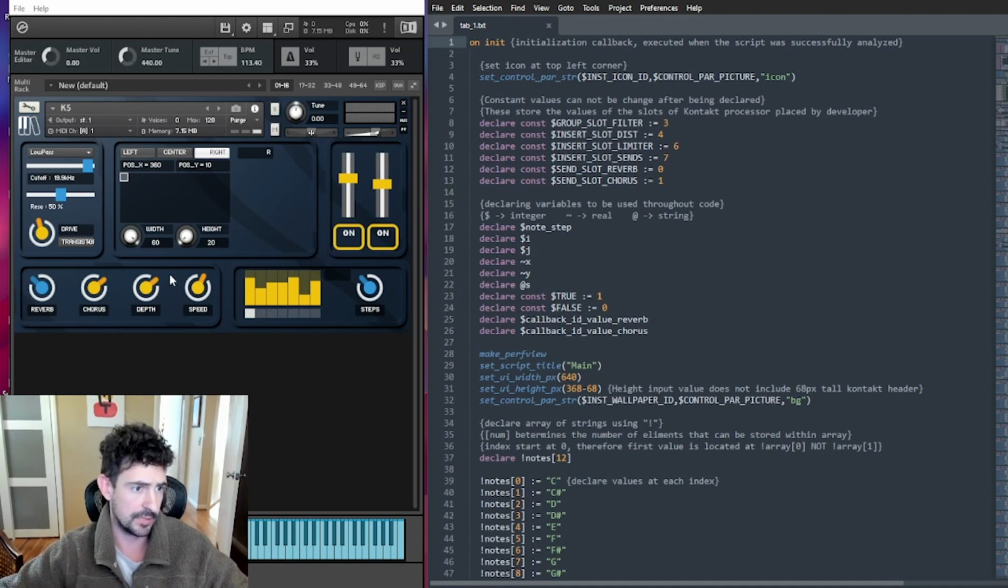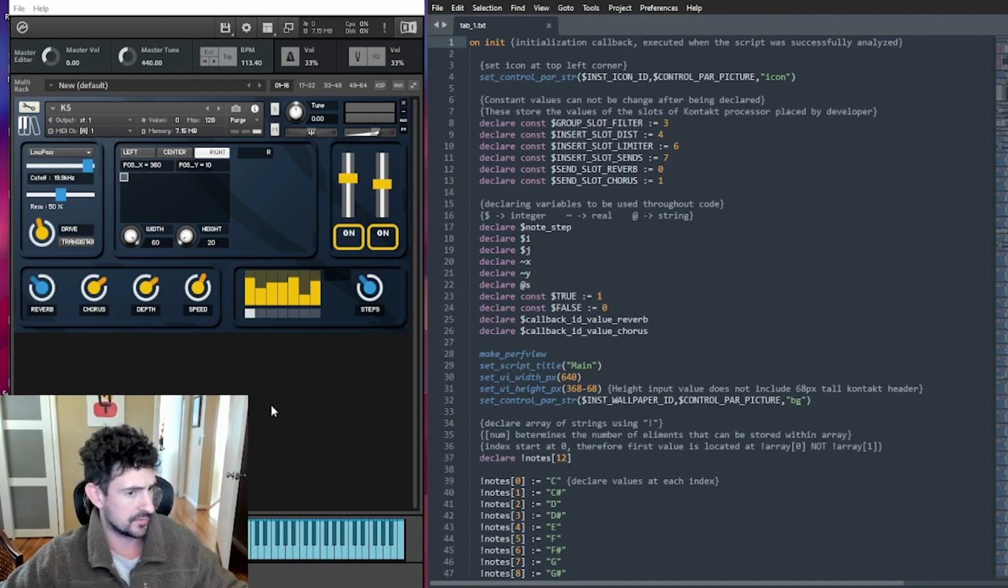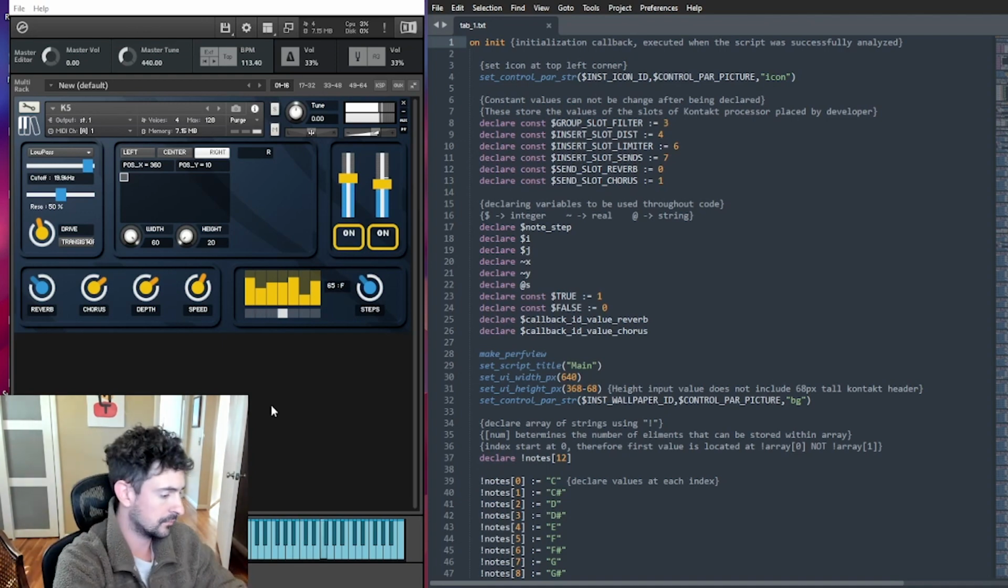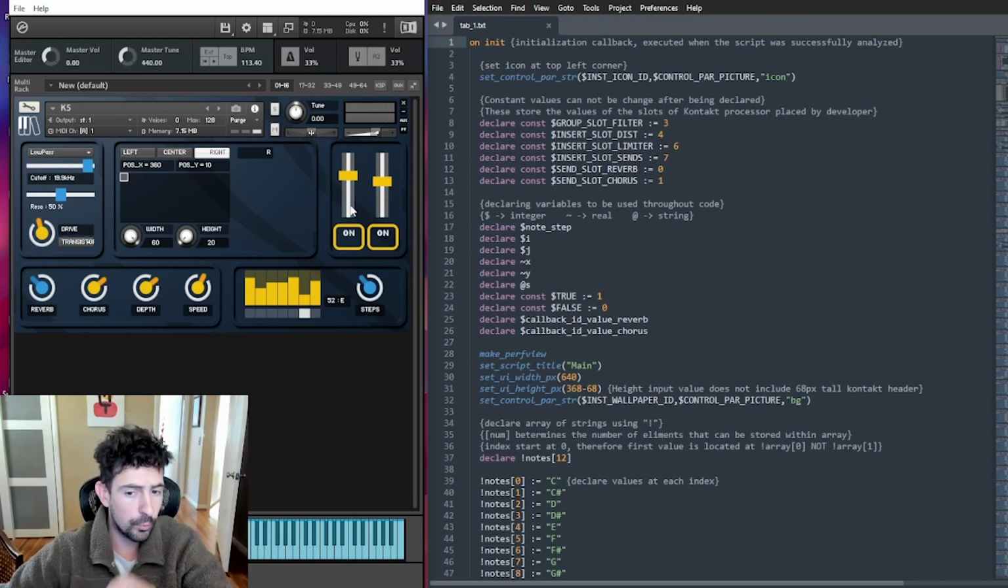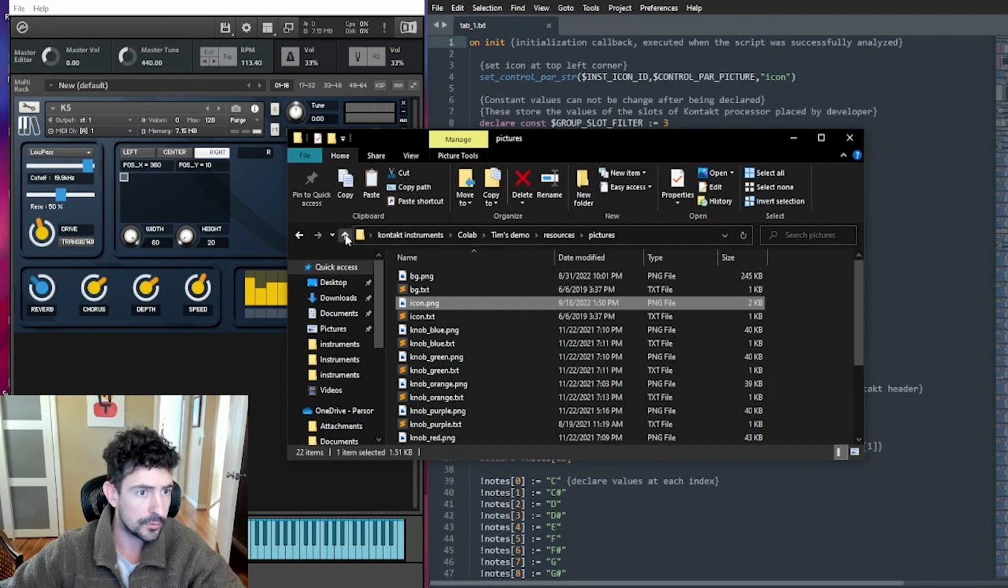The instrument is right here on the left. Sounds like this. It's like a low pass filter. And you can increase volume, like that.